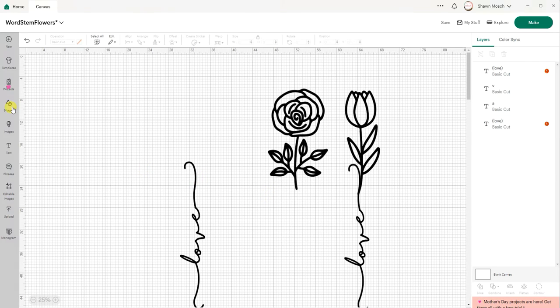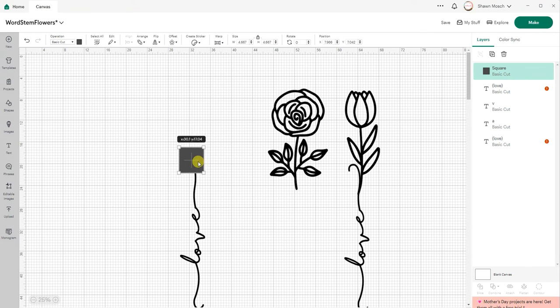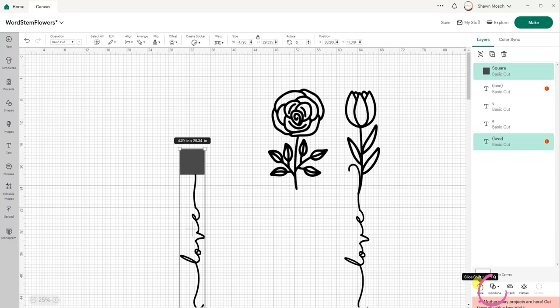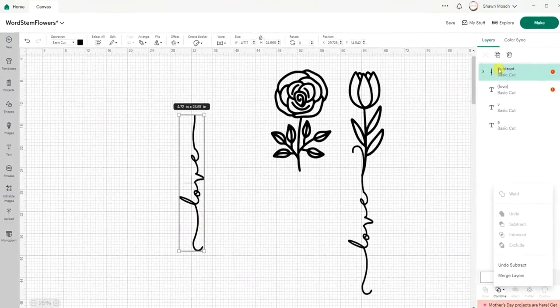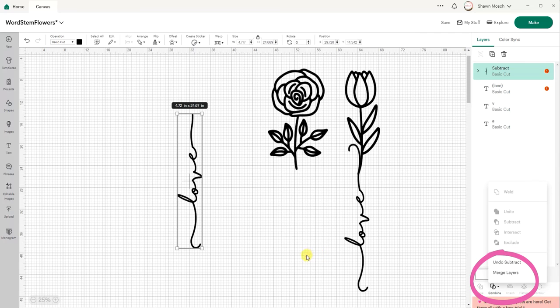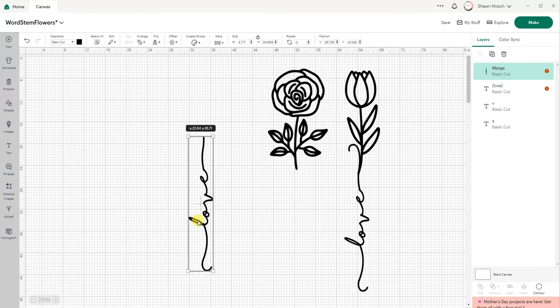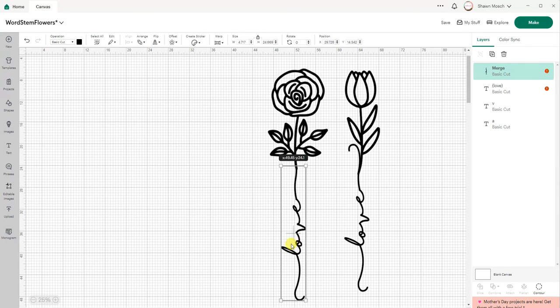So if I put in a shape of a square, and then I select the word and the square and use combine and subtract, see how I just removed that part of the tail? Since I did subtract with this one, and I know this is how I want it to stay, I can use merge layers. And that's going to make this one connected piece.